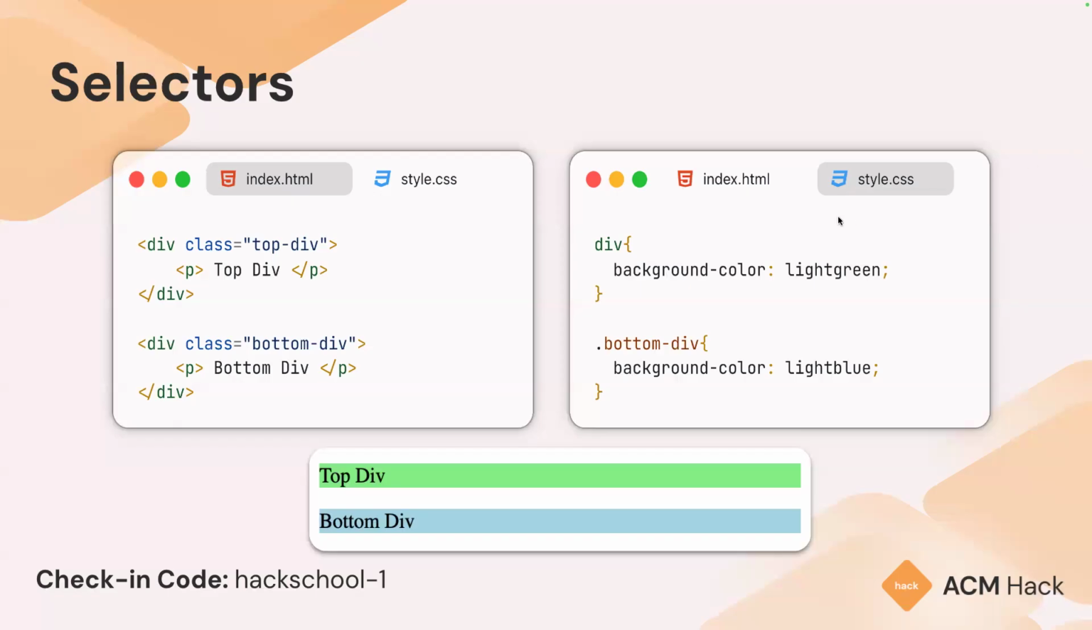And then in the right side styles.css file, there's a div element selector. And this is putting a light green color on div elements. And you can see this applied on the top div. But then after that, we're now using a class selector called .bottom-div in the styles.css file. And for bottom div, we're making it light blue.